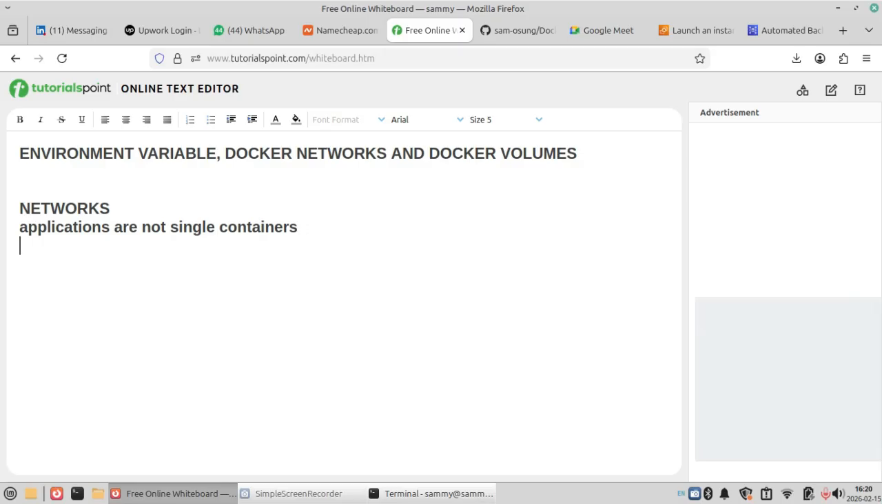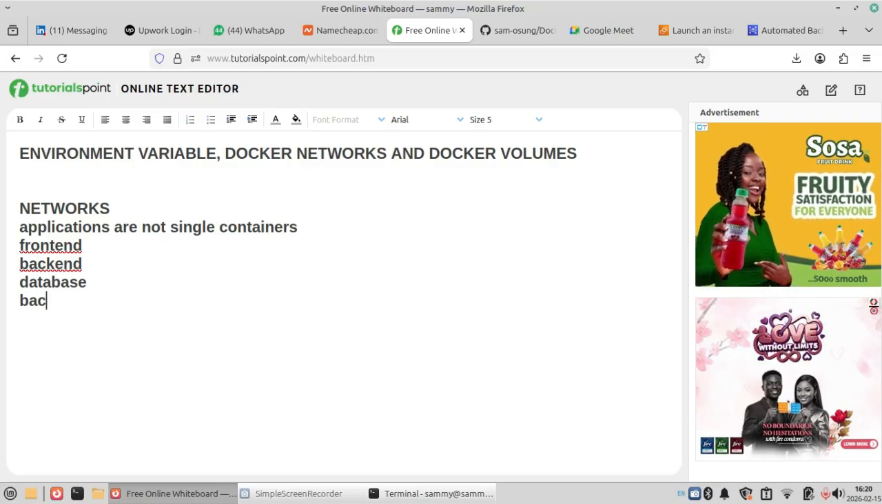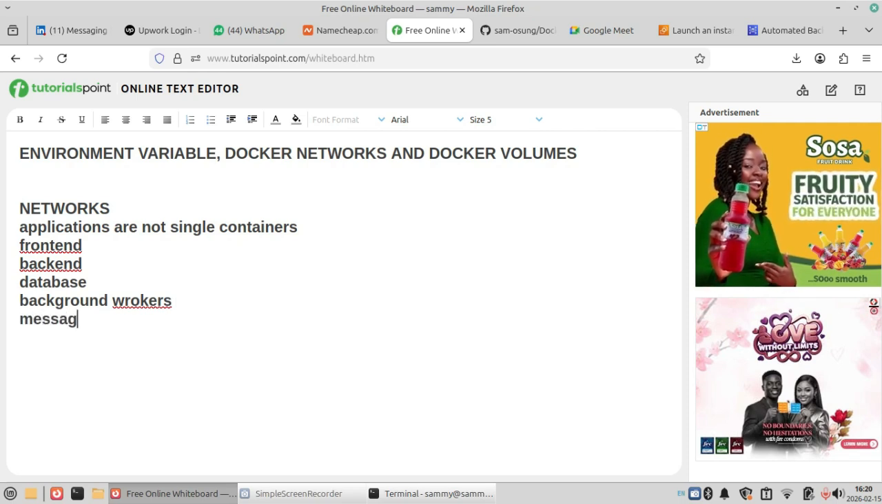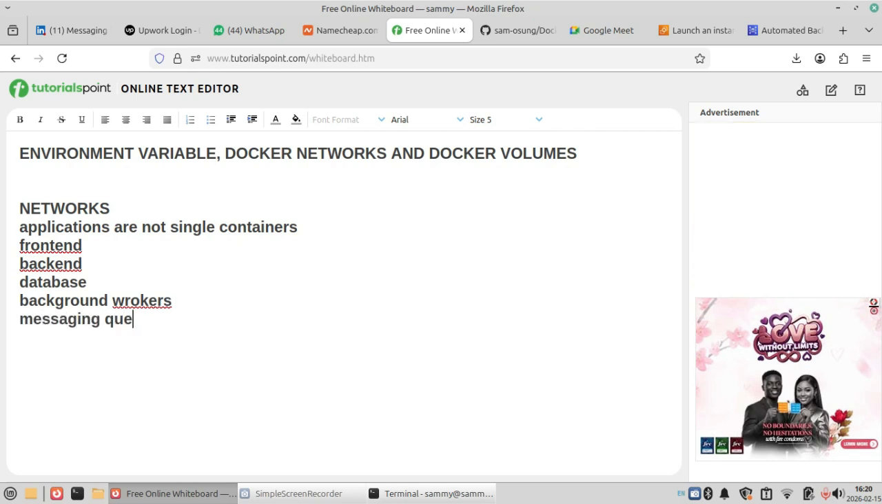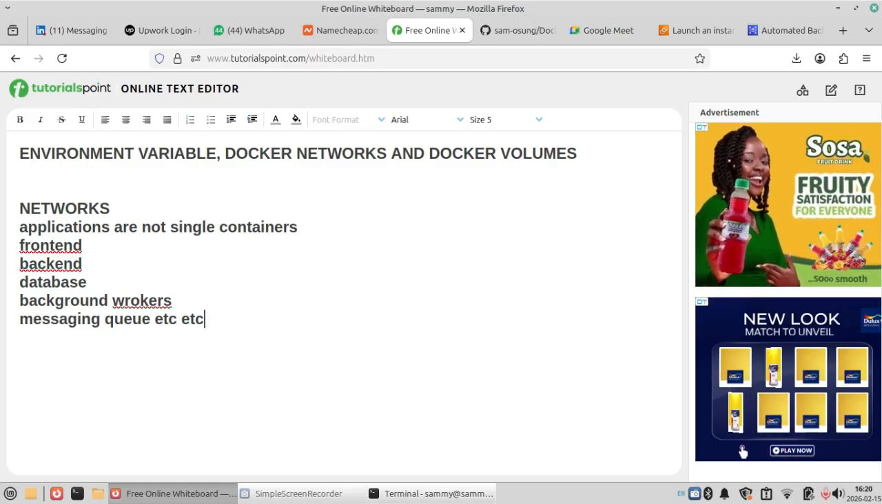So we normally have things like the front end. We also have things like the back end, a database. Some applications may even have things like background workers, things like the messaging queue, etc., etc. Now all these services must communicate with one another.